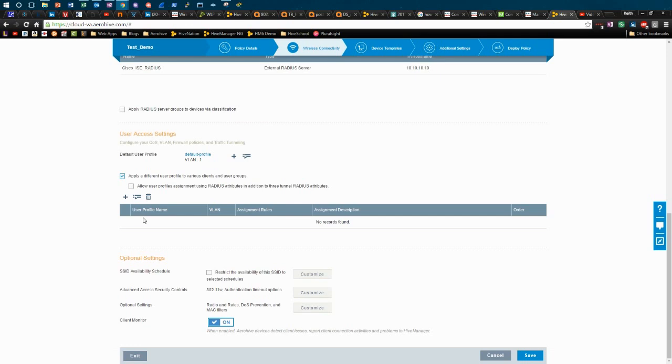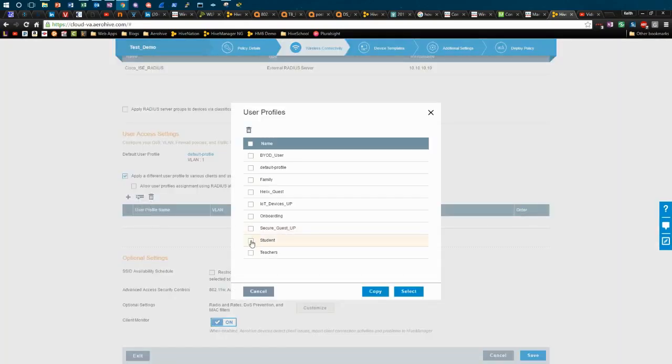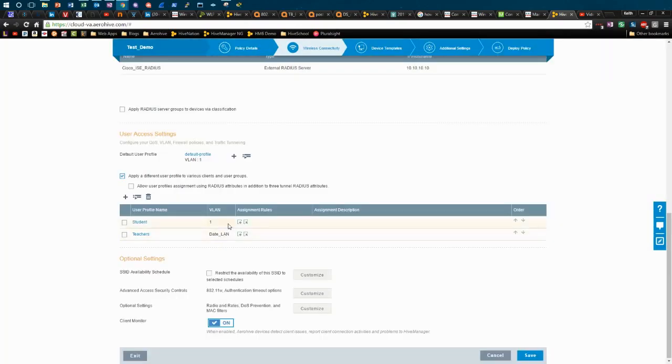If you don't already have your user profiles created, you'll need to create new user profiles for each group of users that you would want to authenticate. So let's say that we had teachers and students in different Active Directory OUs, and we wanted to authenticate users out of each one of those. We would create a user profile for our teachers, and we would create a user profile for our students. That's exactly what I've done here, so we'll go ahead and select both of these and assign those. You can see that we've got a VLAN defined for each.